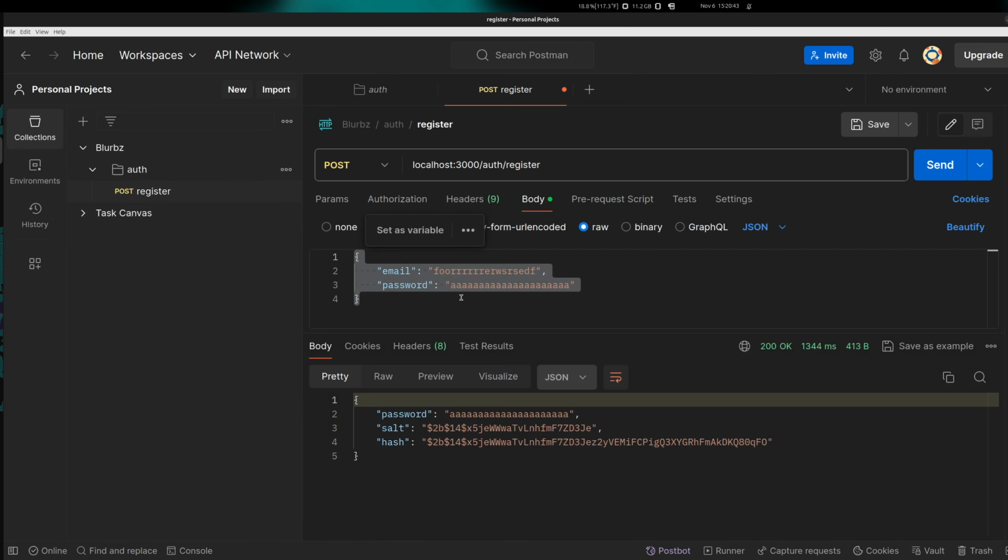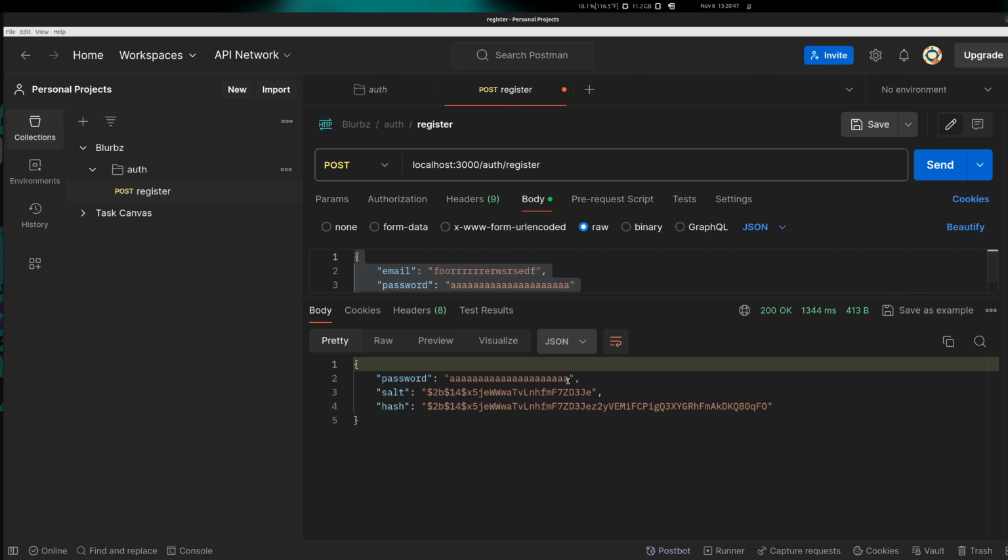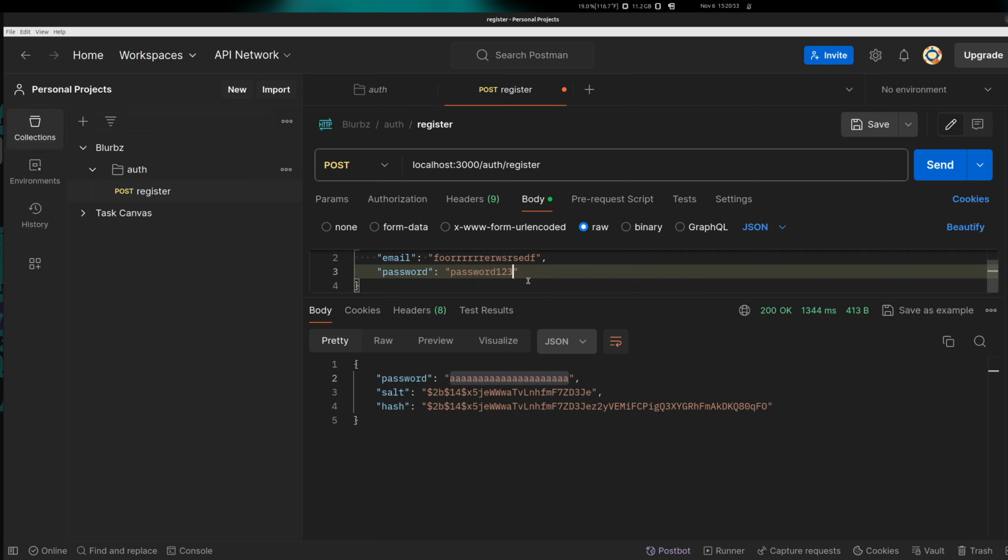Now, what I want us to look at is the original input here, which was all these A's. Is that long enough? 811, yes it is.